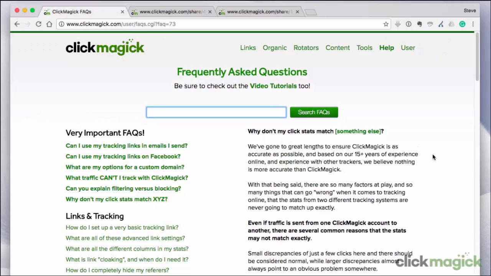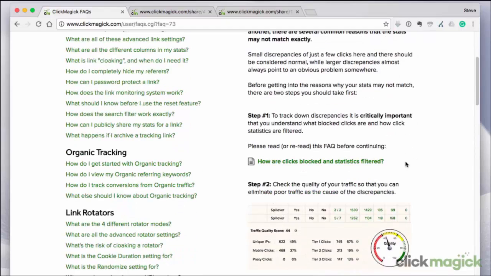And so the first thing you'll see here is that we now have the FAQ, how are clicks blocked and filtered? Because we found that people don't understand what filtered clicks are. You can go ahead and read through that FAQ, but I'll just tell you what a filtered click is. A filtered click is not blocked in any way, and I'm assuming you know what a blocked click is. It just doesn't go through.